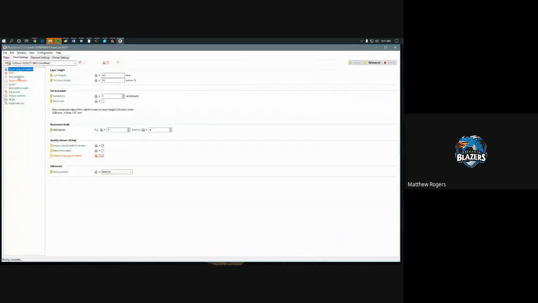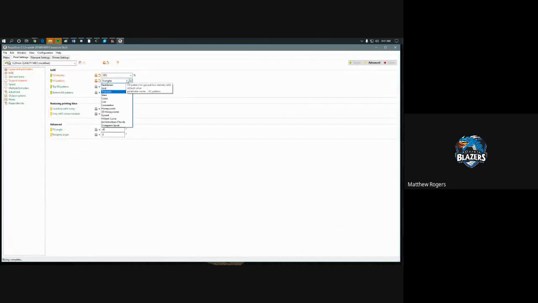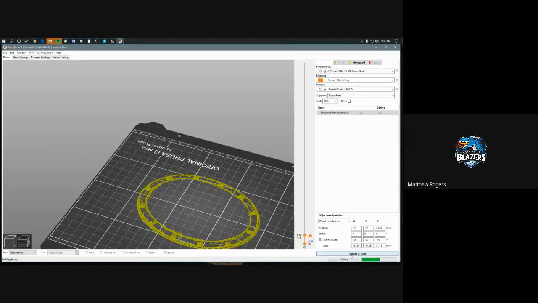If I actually go back to print settings, let's try a different infill. Let's try a grid. That's simple. And now we have a grid instead of triangles. Not very different, but a little.